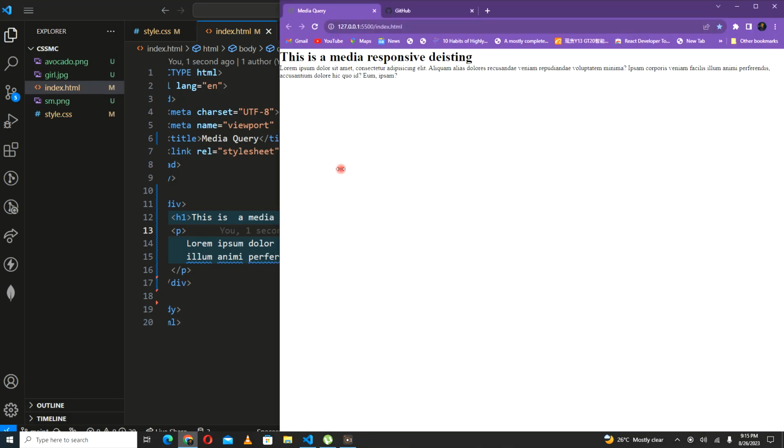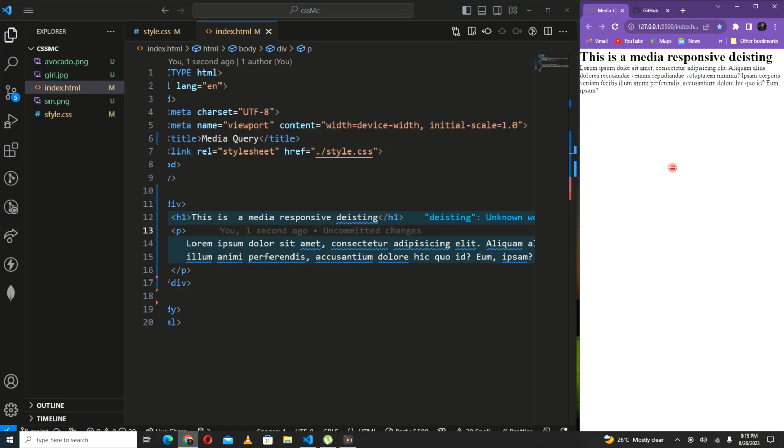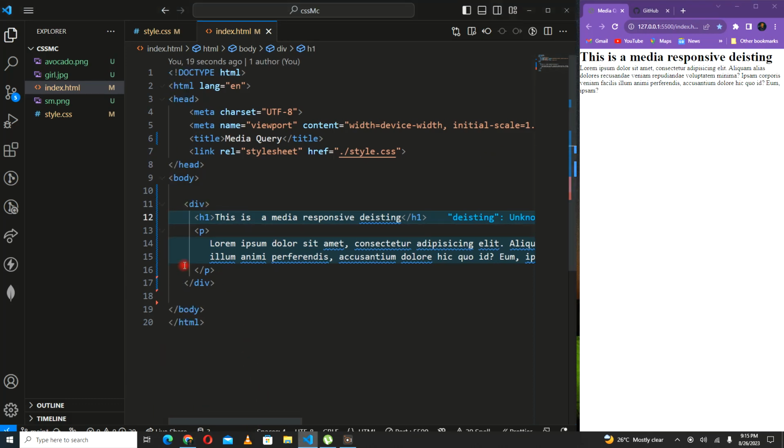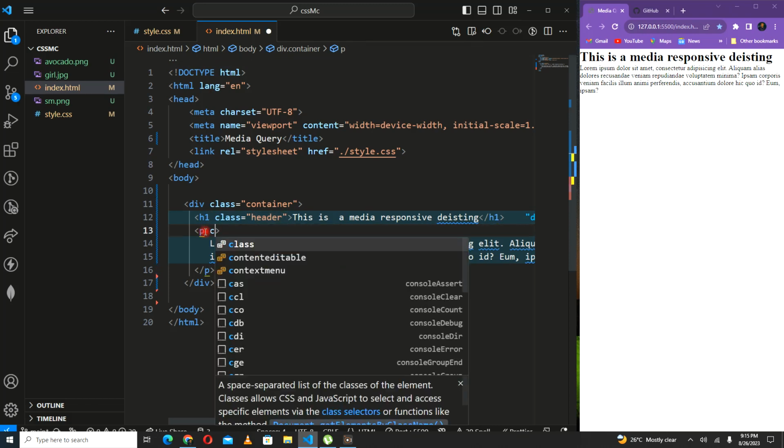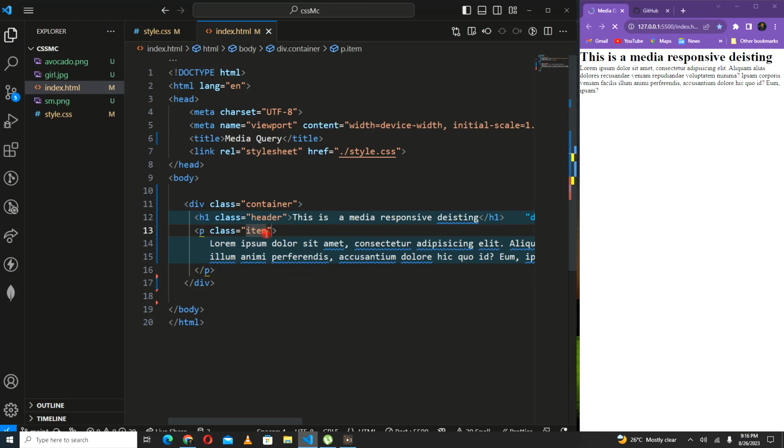Now you can see nothing is happening. So we're going to play around with it. I'm going to show you how to do mobile first, how to make this design mobile responsive. So let's go ahead and give these guys names. Let me give this guy a class. Let me call it container, for instance. And then I'm going to call this guy class header, and I'm going to call this class item, just for the sake of the lesson.